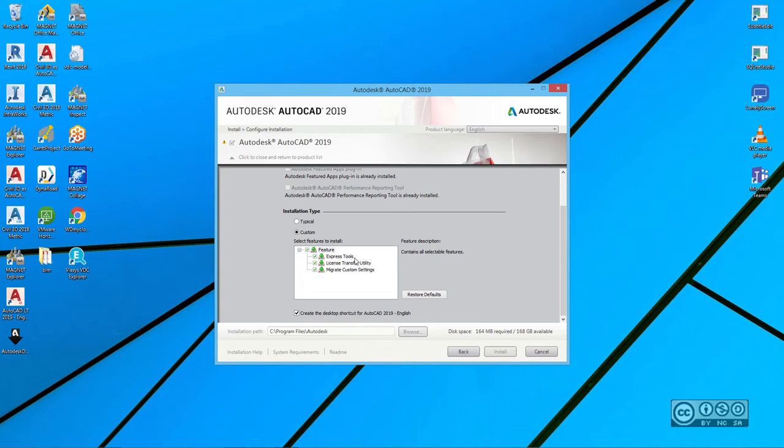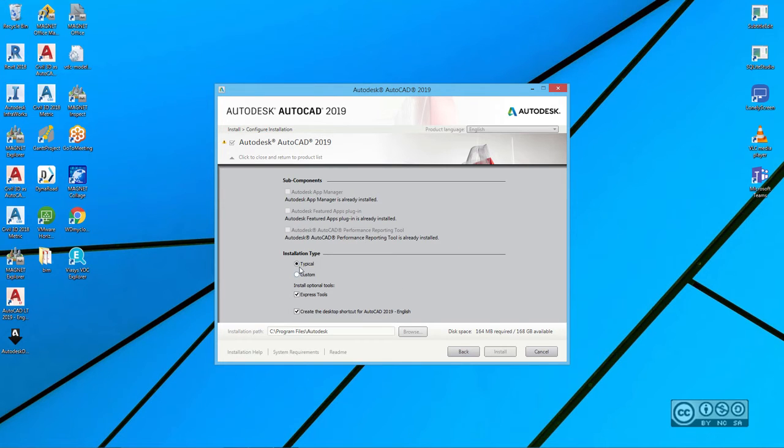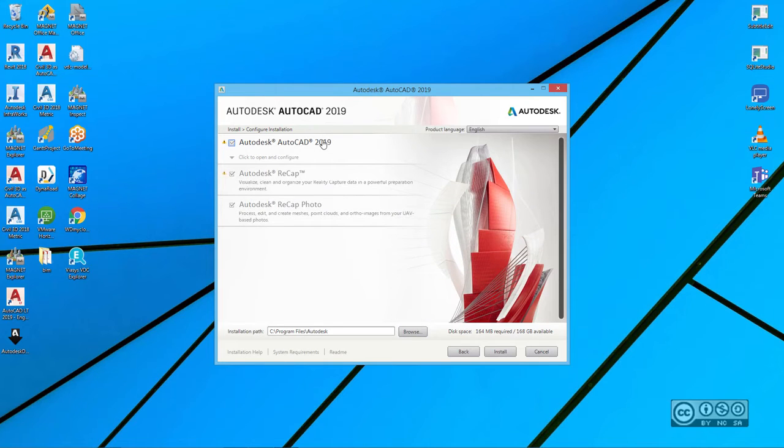Especially, I usually recommend that Express Tools are installed in any case. So I use typical again. So Express Tools can be selected also from here. I also want to have a desktop shortcut on my desktop so that I can easily launch it, for example, for the first time. I can then do a left click again to close this screen.